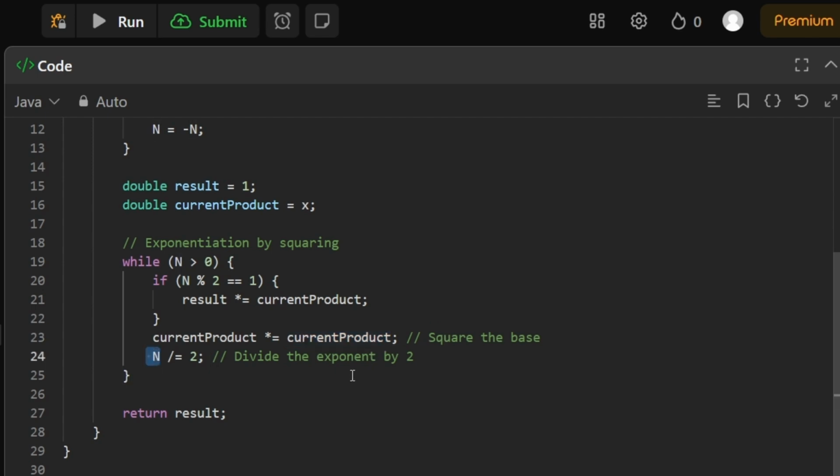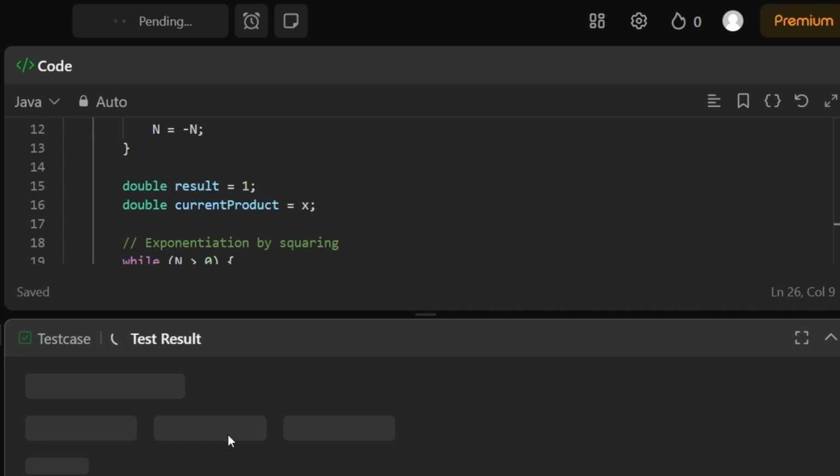So at every single step we are turning the value of n into half and then doing the multiplication. And then in the end we can simply return the result. So let's quickly try to run this code.